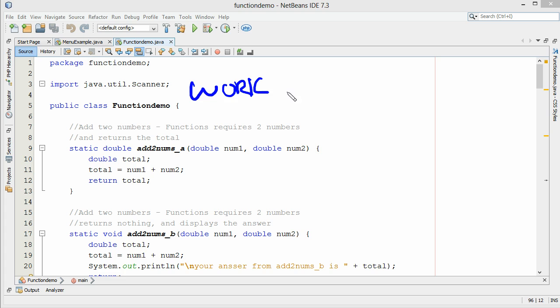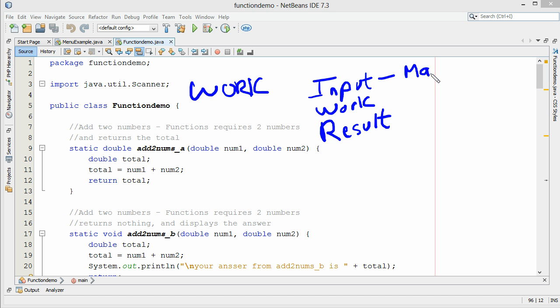Okay, so there's three major components of a function. It requires input, it does work on some type of data, and it produces a result. Okay, now we have choices. Where do we ask for the function? So the function can get data from the main program, or the function that it is being called by, or within the actual function itself.